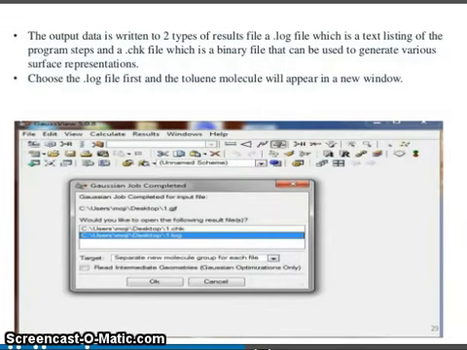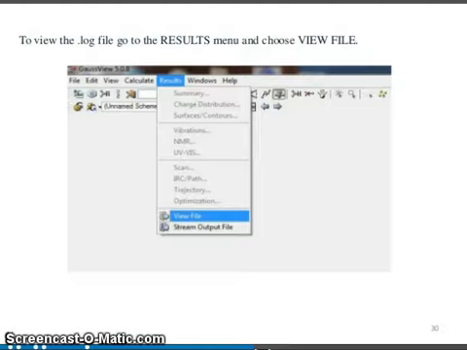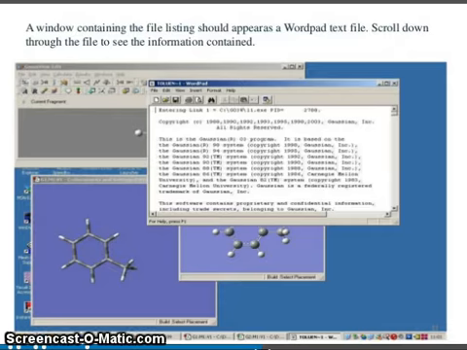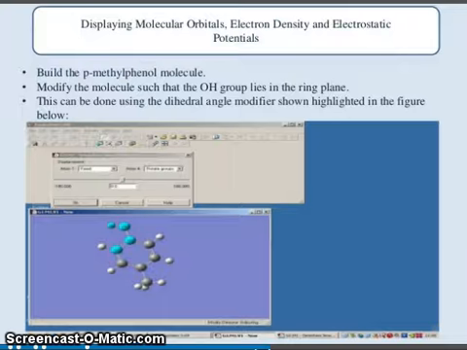The output data is written to two types of files: the log file, which is a text listing of the program state, and the check file, which is a binary file that can be used to generate various surface representations. Choose the log file first and the toluene molecule will appear in the new window. To view the log file, go to the Results menu and choose View. A window containing the file listing should appear. In WordPad, scroll down through the file to see the information contained.